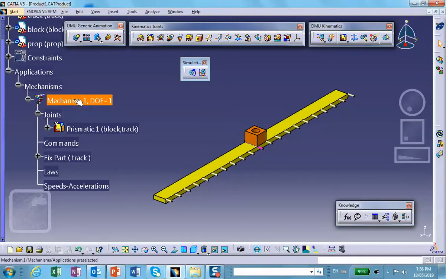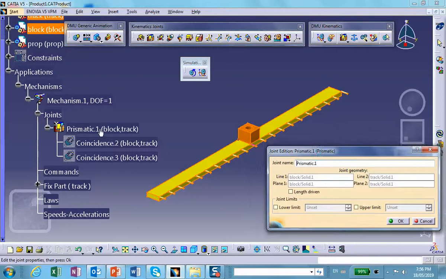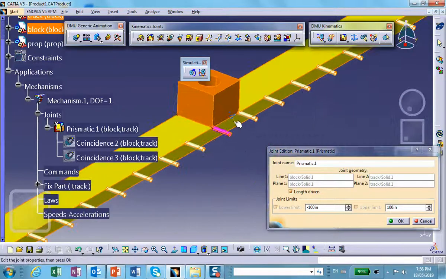We know that because it's just a position along the length. If I double click on this prismatic joint, and select make it length driven, which means I issue a command. First of all, notice that there is a blue arrow here which says that the block moves to the right, or I want it to go to the left, in the positive x direction. Now the range is from minus 100 to 100. That means I can use the sliding bar to move this thing anywhere between 100 and minus 100.